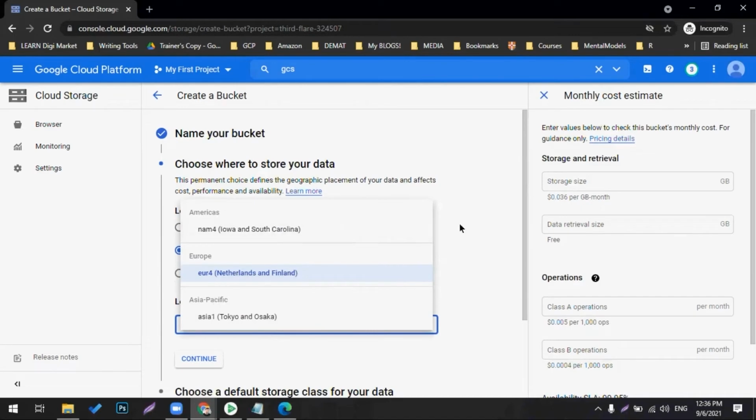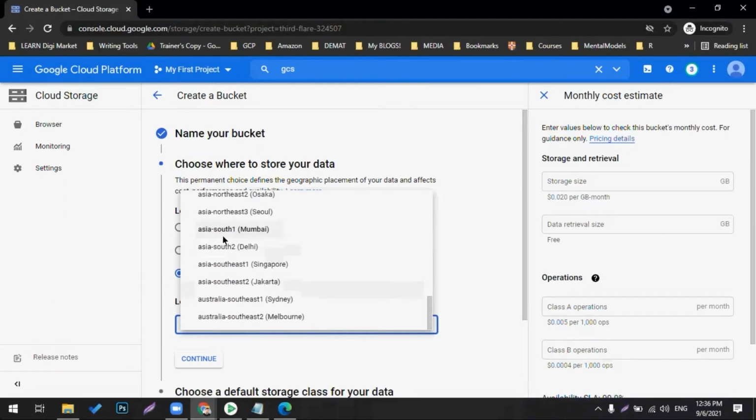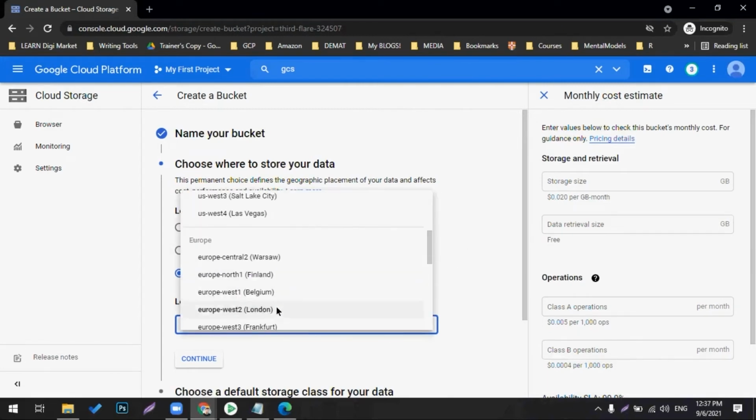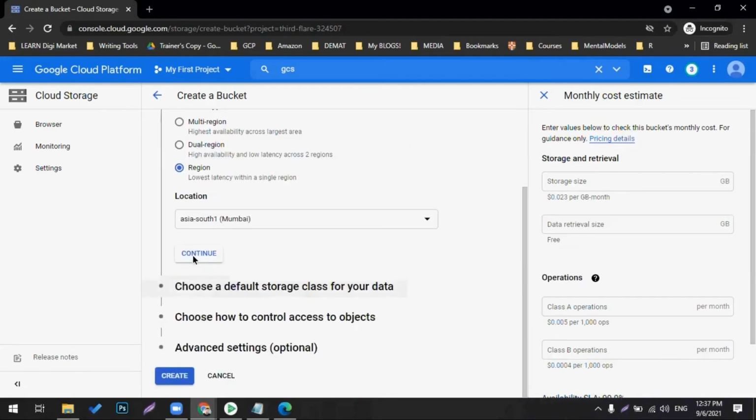It's basically the region, and region is a single region, US East 1. Let's go to our region. Asia South 1 is Mumbai. Asia South 2 is Delhi. Asia Southeast 1 is Singapore. Asia Southeast 2 is Jakarta. Let's choose region and select Asia South 1 Mumbai.